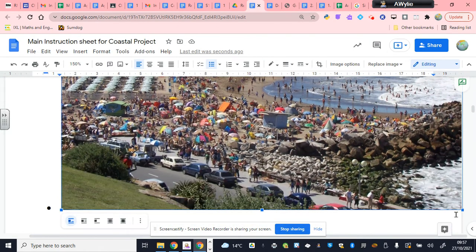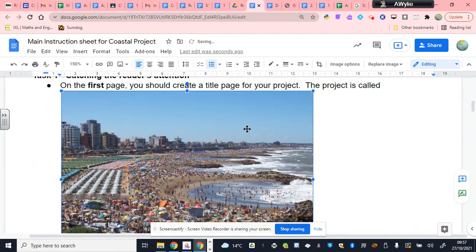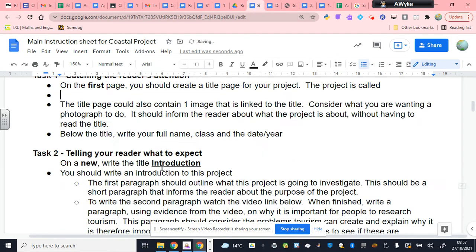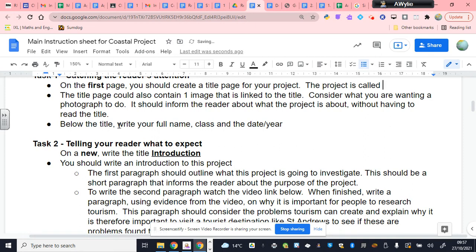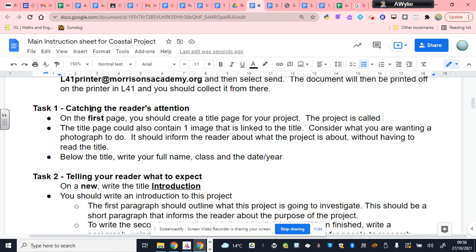What I might then want to do is just shrink it down in size so it fits on my page, because I want everything to be on one page. So I'd have my title, I'd have my image. I'm just going to delete that now. And the final thing is below my title, I also want to make sure I've got my name, my class, and the year 2021. So those are the 3 key tasks that you're going to want to complete for task 1.